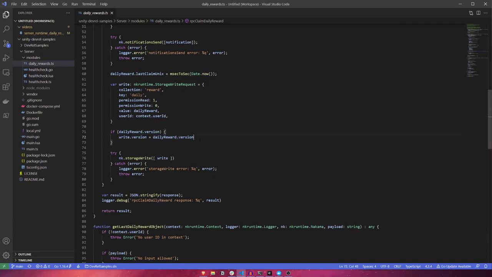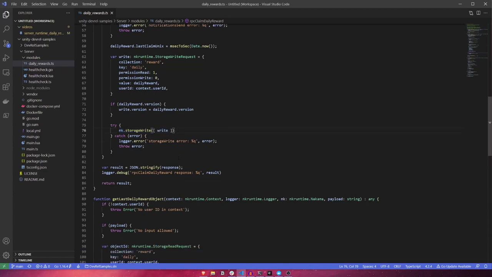We do this for optimistic concurrency control. At a basic level, that ensures that we only write to the object if no other changes have been made to it since we last retrieved it. Now that we have our storage write request object, we attempt to write to the updated object by calling nk.storageWrite. Finally, we JSON stringify the response object, log out the response at the debug level, and return the result to the user.